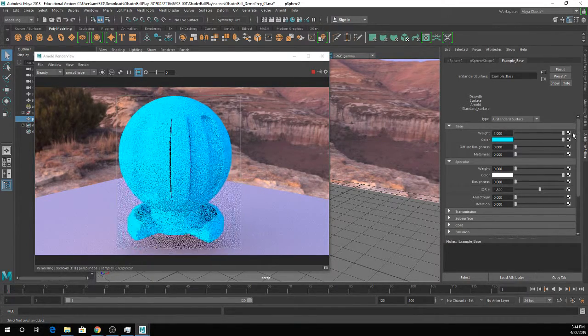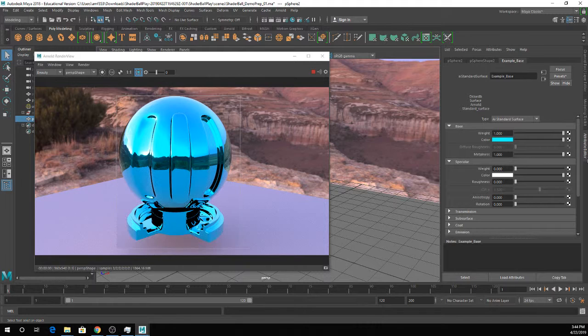And then metalness pretty much makes something look metallic. The only real difference between metalness and roughness is that metalness takes into account the base color. So whatever your reflection is, it overlays it with the color of the base, or the default color of your object, which is why everything looks blue here.